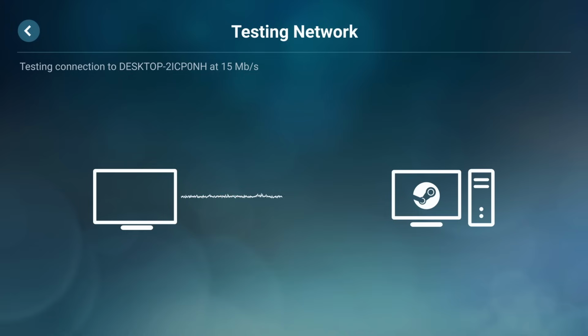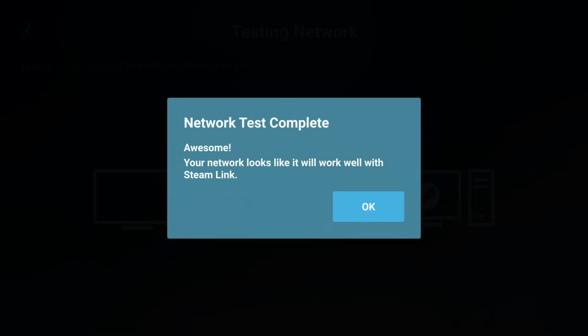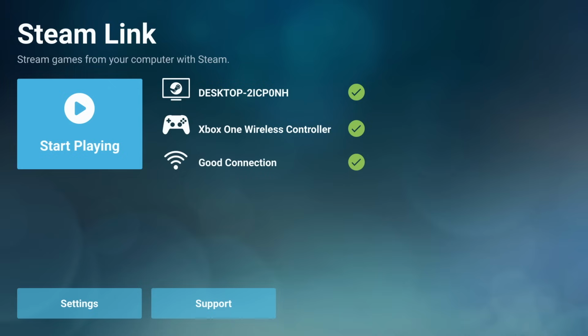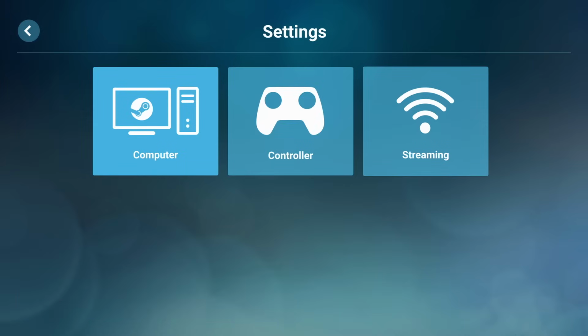Now this is really hit or miss here. Like I mentioned several times, a 5 gigahertz network is pretty much mandatory to get smooth gameplay. Network test is complete. Your network looks like it will work with Steam very well. There's a few settings in here. I'm connected to my PC now.